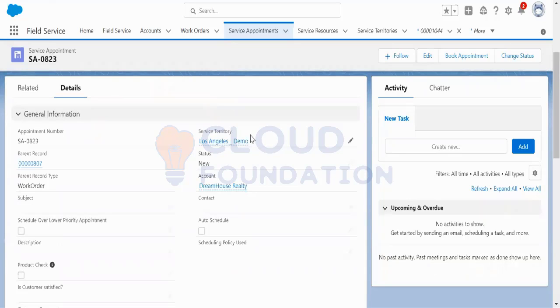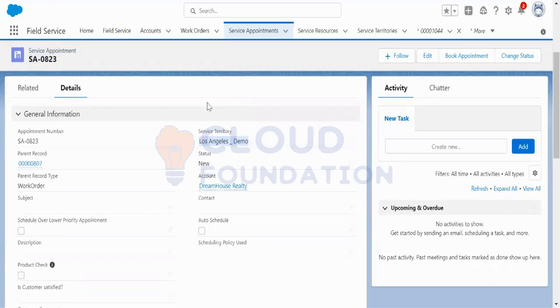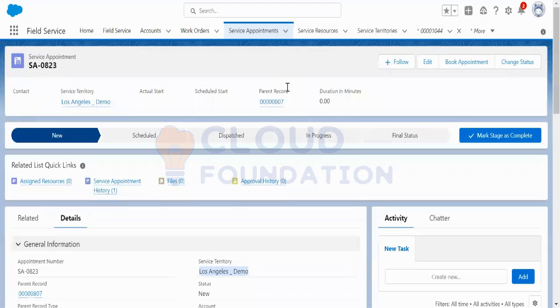Okay, look at this. When my service appointment has been generated, same territory, this is actually replicated from the work order. This specific appointment has been auto generated from this work order. Look at this. This service territory has been auto populated. Okay, so I will tell you one thing, how it is being geocoded then.